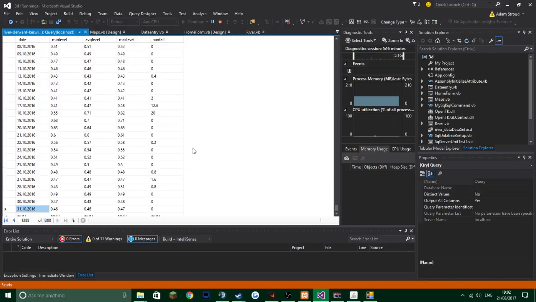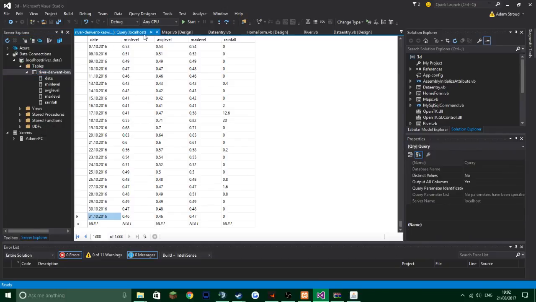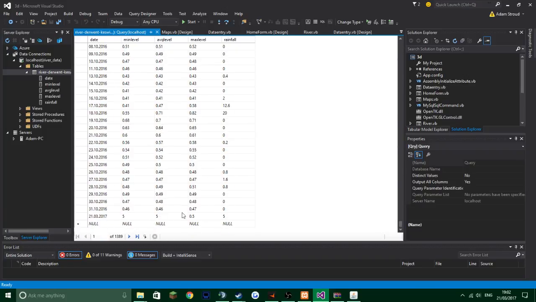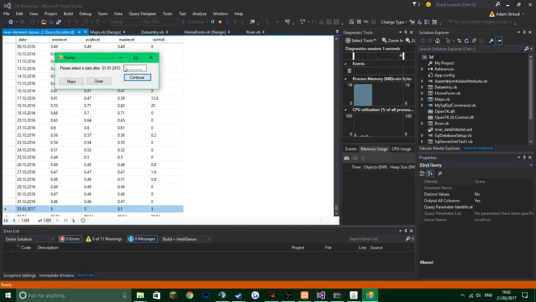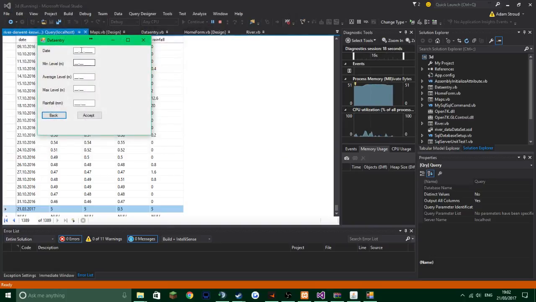If I stop the program, close the table and retrieve the data again, I can see at the bottom it's updated with this. I'll restart the program. If I select the date of the 21st of the 3rd, 2017, it will have all the new data, which is down here, already in the system. This data input system also doesn't need the system to be restarted as a whole.